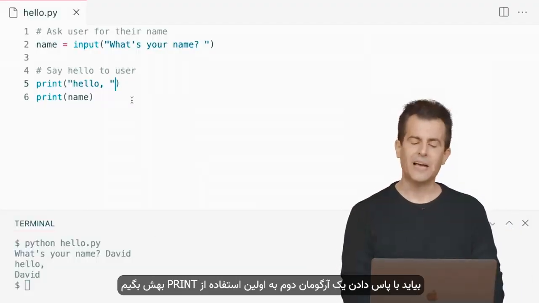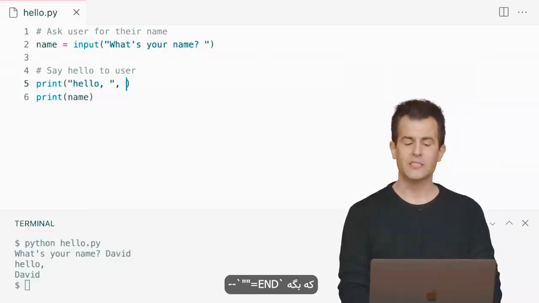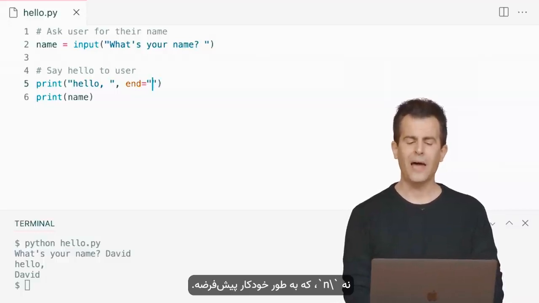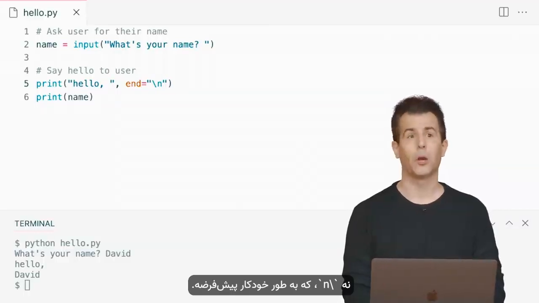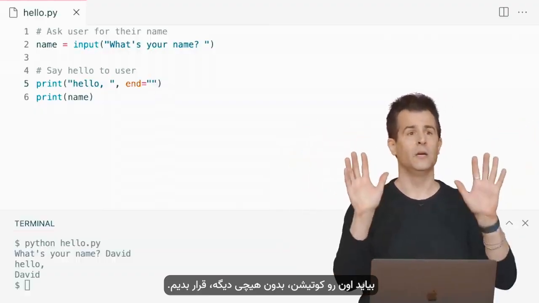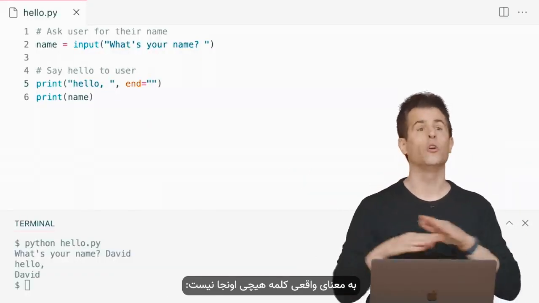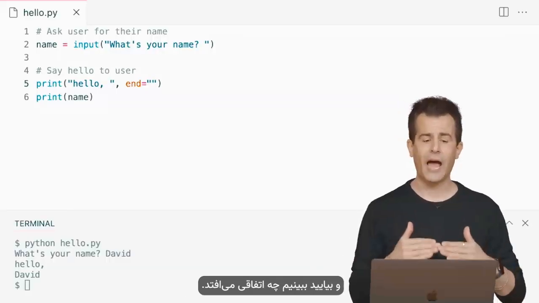Let's tell it by passing a second argument to the first use of print to say end equals quote unquote, not \n, which is the default automatically. Let's make it quote unquote nothing else. Let's override the default value so there is no new line. There's literally nothing there. And let's see what happens.